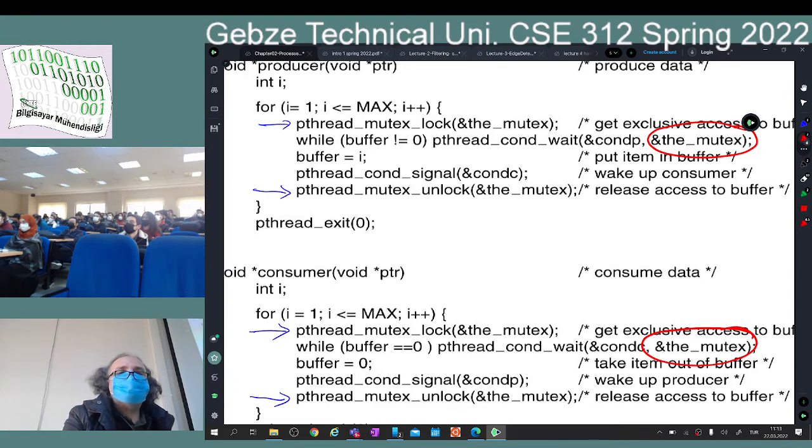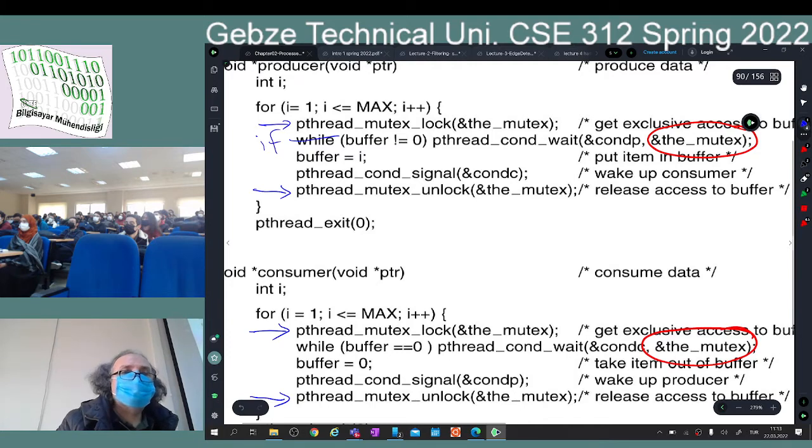So basically, this line says, block me if the producer condition is not met, and this is in a while loop. Why is this in a while loop? Why is this not an if? Can anybody tell me?